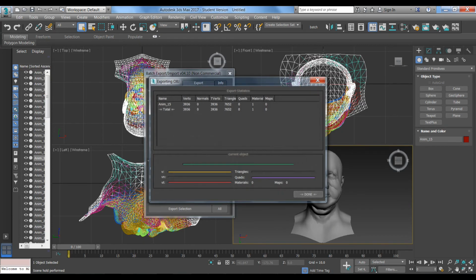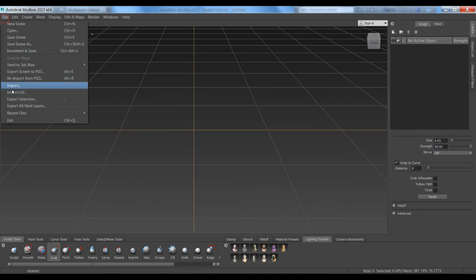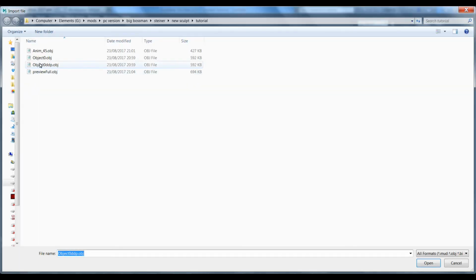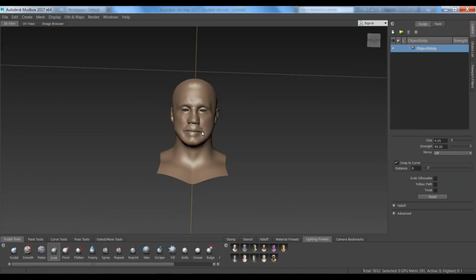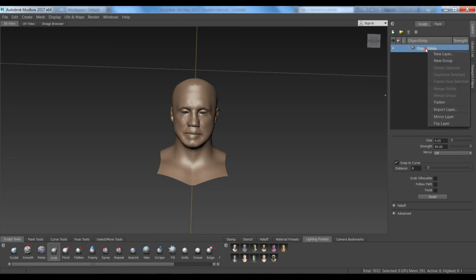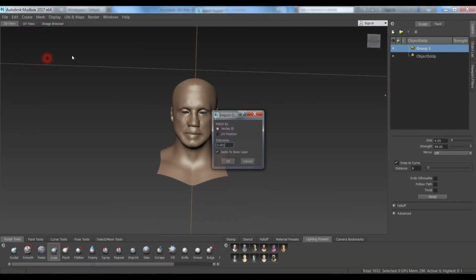Alright, while the script is running, I'm going to go into Mudbox and create a new scene. I'm going to import object 0 DDP. I'm going to create a new group. It doesn't matter what you name the group as long as you have a group. I'm going to right click on the group and import the Sculpt Layers head which we exported.